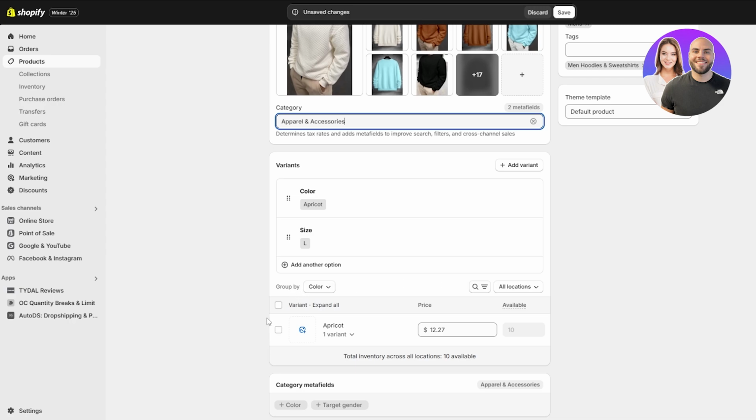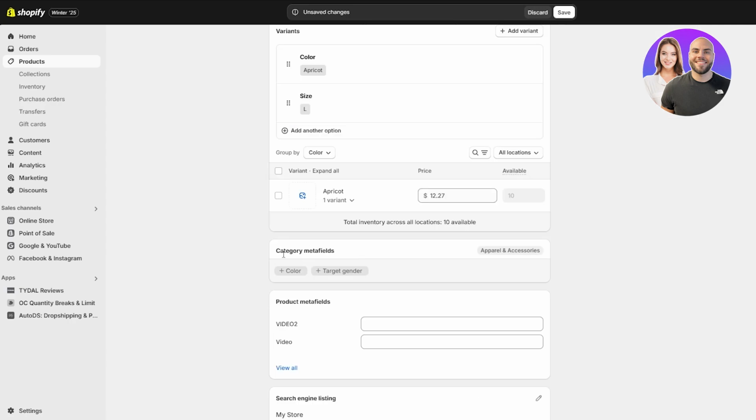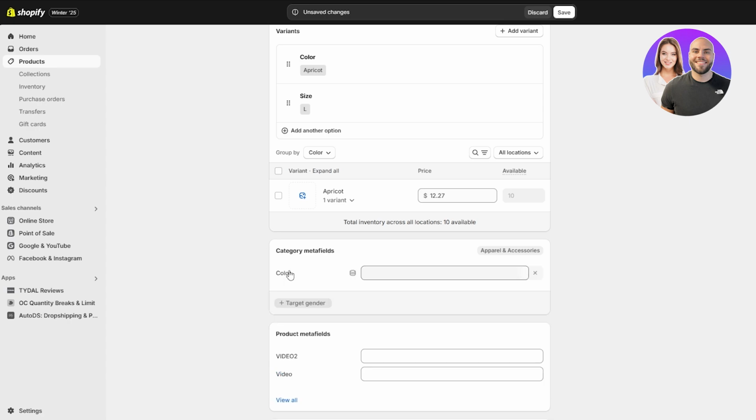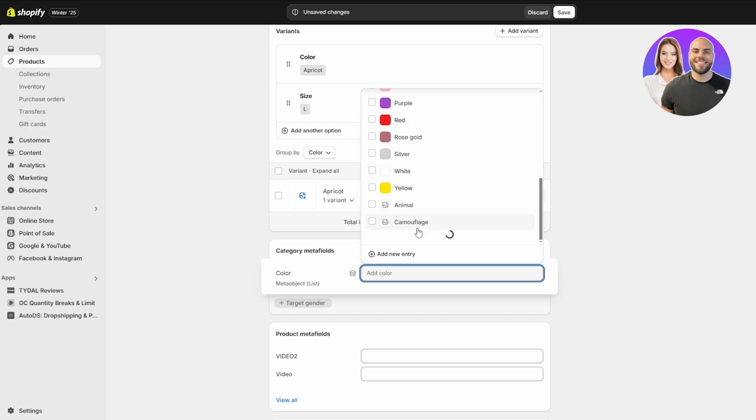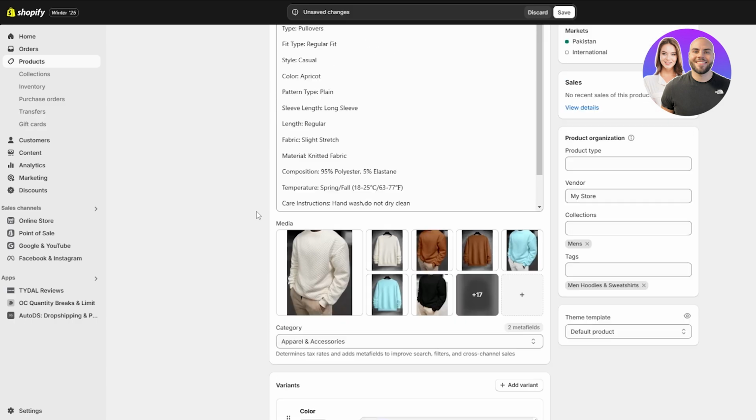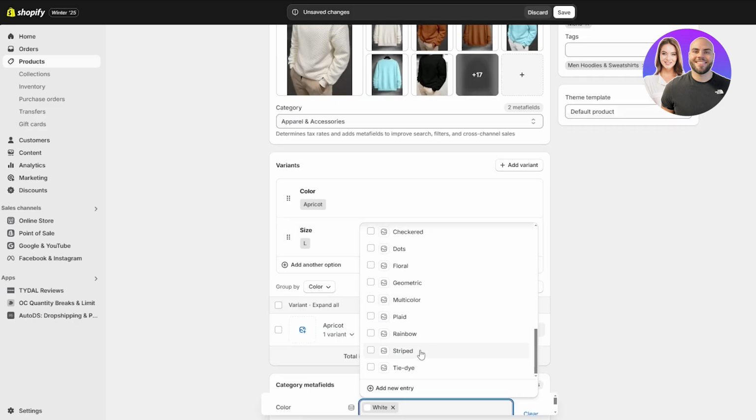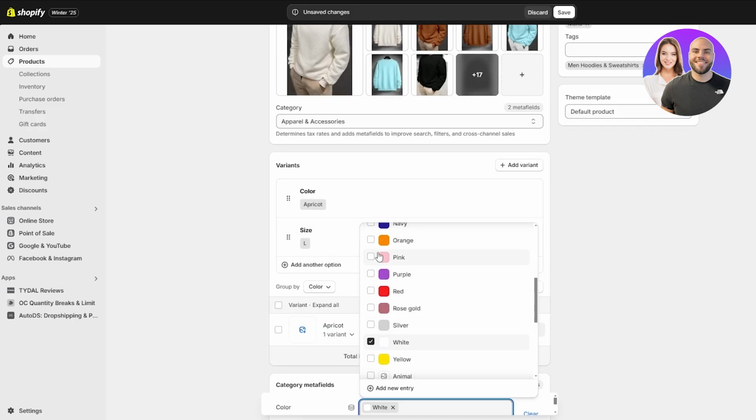Now we scroll down, and we can see the category meta fields right here. This is the color for your store, and this is target gender. Click on color, and then over here, select the color that you want. For this one, I want to select white. There's also orange and cyan, or cayenne, I don't know how to pronounce that, but we'll go with white where it's actually clear. We'll go with this brown color. And I don't think I have the cyan, but that's fine.